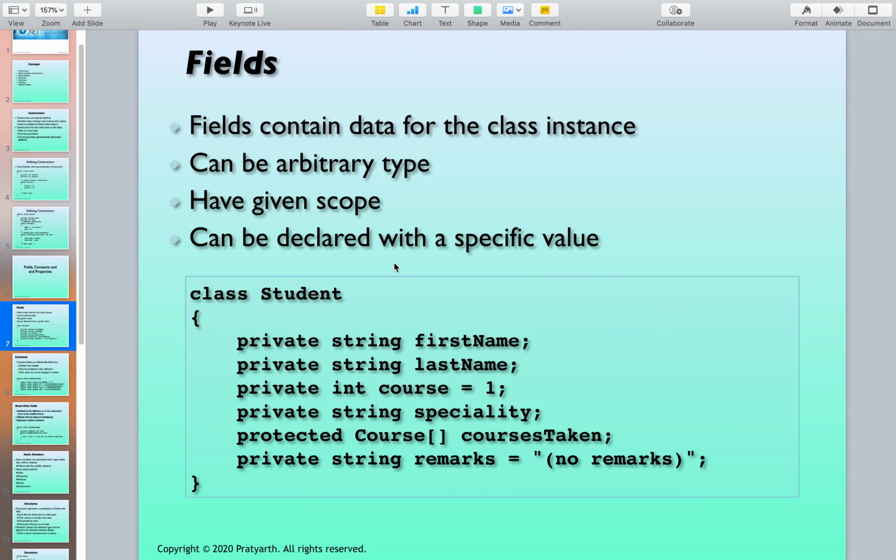Hello friends, today we will learn about the simple fields, read-only fields and constant fields. Okay, so firstly we will discuss the simple fields.